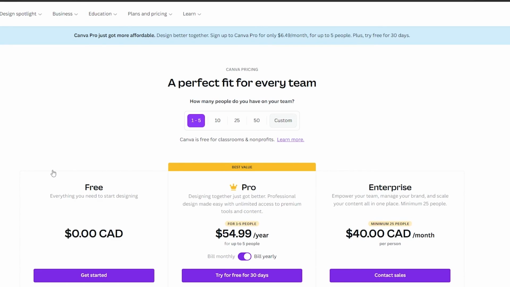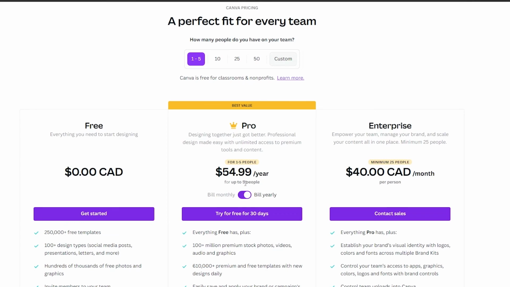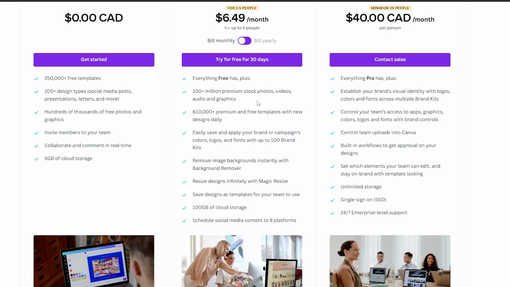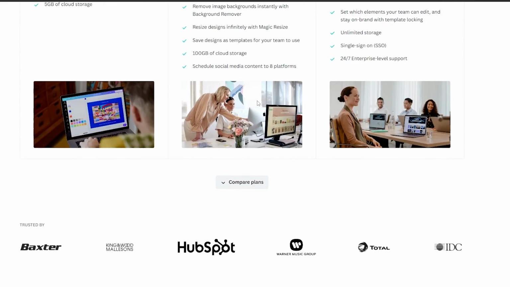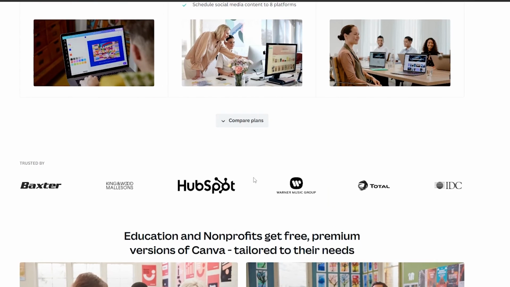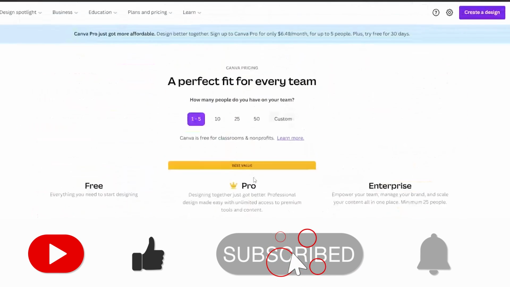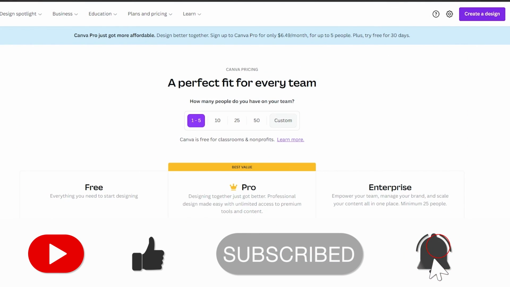But the thing is, Canva Pro is $54 per year. If you were to be billed monthly, it is going to be $7 per month. So not a lot of money, but the benefit that you get with this is definitely amazing. So definitely spend that money, and you guys can see some of the biggest brands use Canva. And all in all, it's a great tool that can help you design really cool t-shirts.